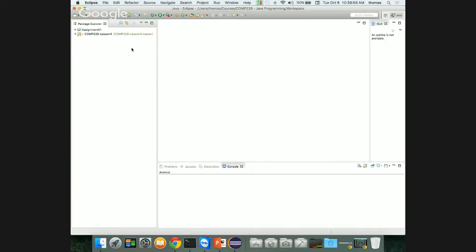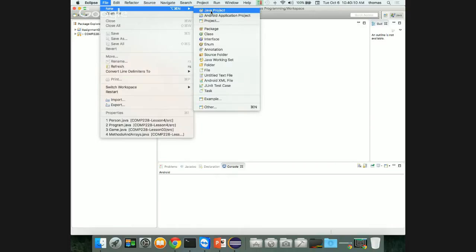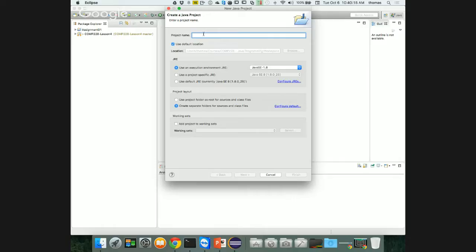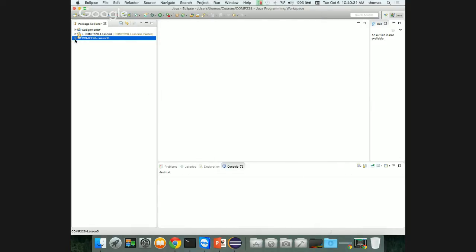Okay, so let's start off today, and we're going to talk about inheritance and polymorphism. It's a good opportunity for us to create some classes that we can work with. Let's start by creating a new project. We're going to say File, New, Java Project, and we're going to call this COMP228 Lesson 5, the same kind of thing we've been doing. Again, I'm using Java SE 1.8. Please try and stick with that one. I know there are other options out there. I'm going to click Finish just to create the project baseline.